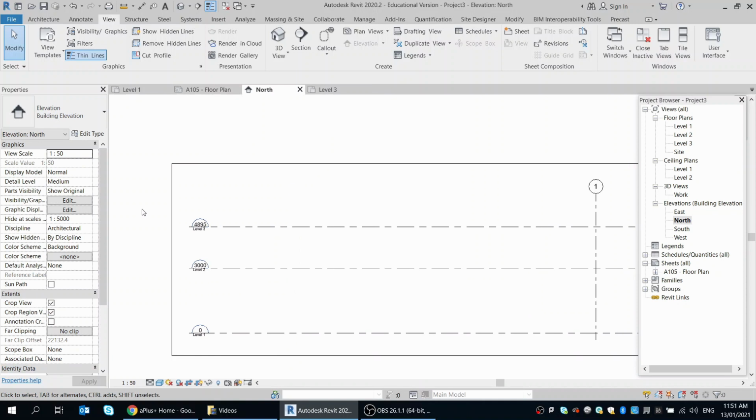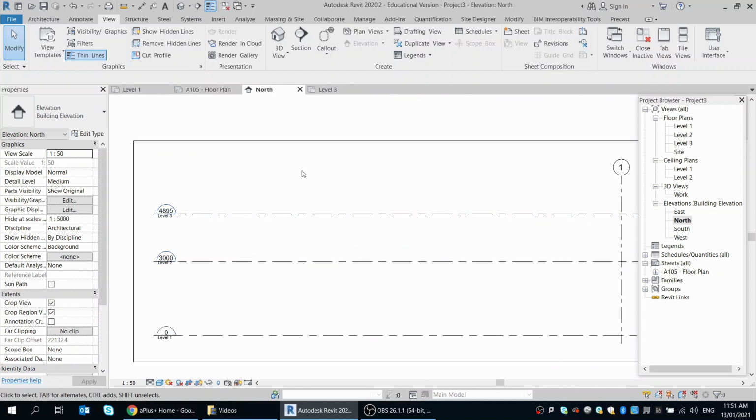So if I go back to my elevation, the view that we're looking at for level 3 is looking down from above level 3 floor level at the floor level itself. The level 2 floor plan is looking down towards level 2 floor level, and level 1 is looking down on level 1 floor level.